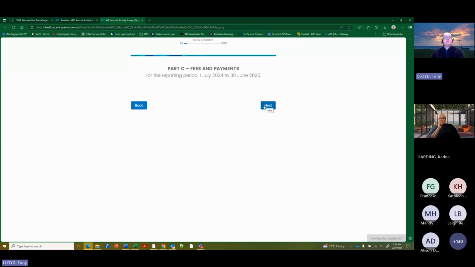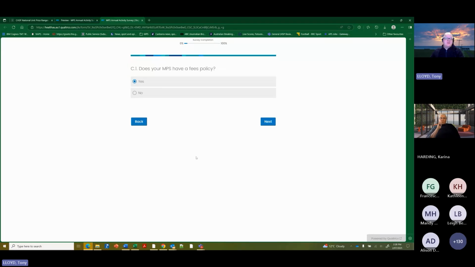Next, we're looking at fees and payments. The first question here is, does your MPS have a fees policy? Now, you might think this is counterintuitive. Of course, all MPSs would have a policy for whether or not they charge client fees, but we are aware of at least one service that chooses not to charge their clients fees. Hence, we asked the question.